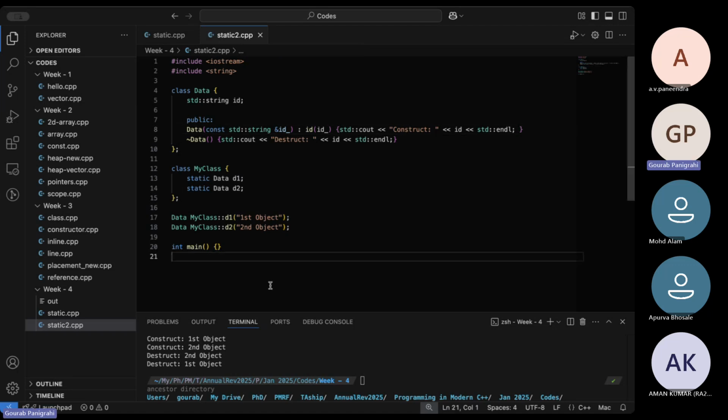So the thing about static is, it exists till the end of the program. So when finally the program ends, then the objects get destroyed. First the second object, then the first object. Okay.